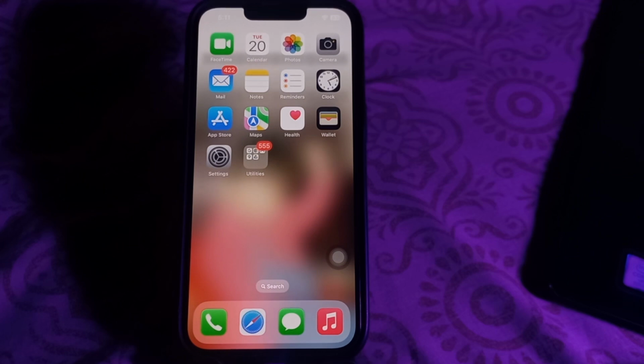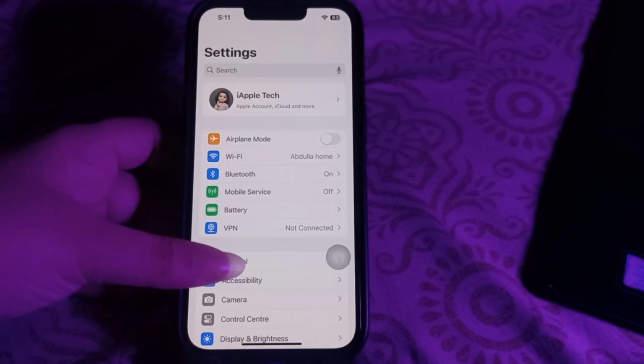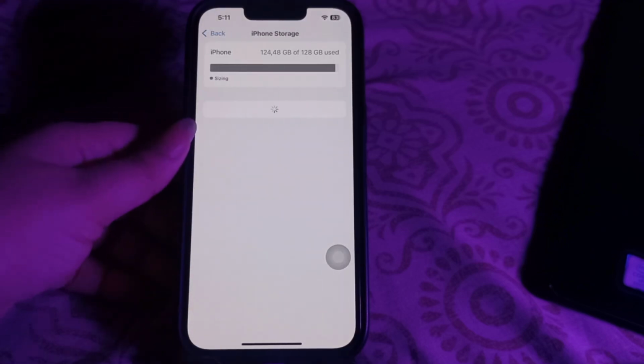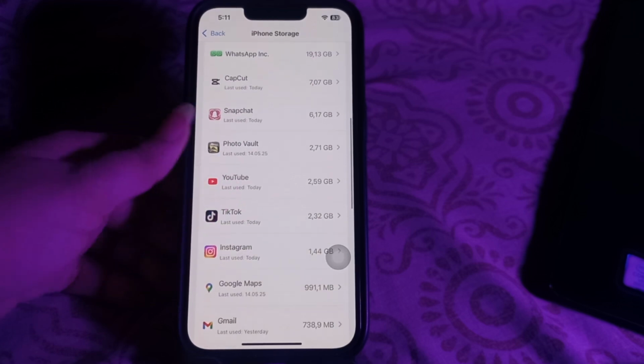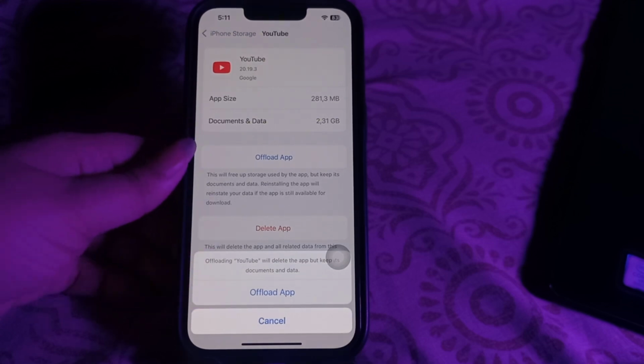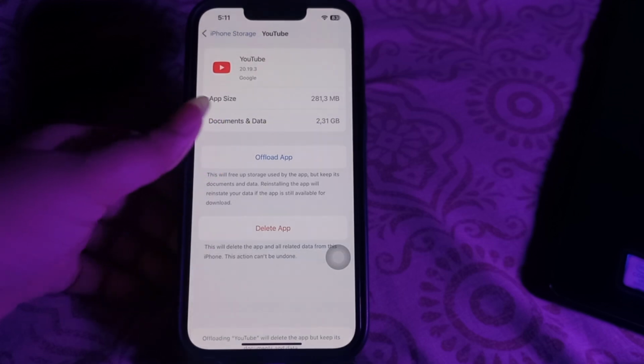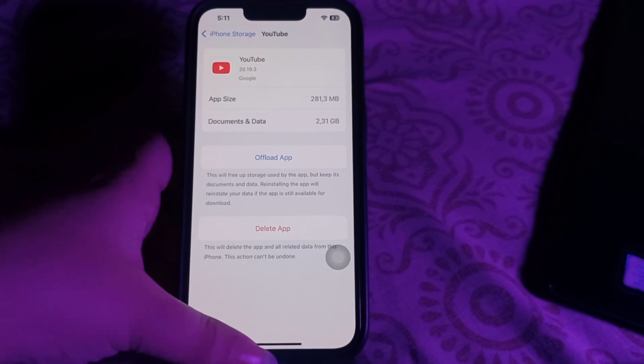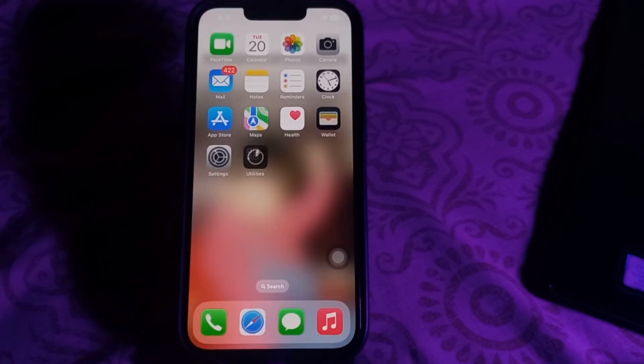And the next step is clear app cache and data. Over time, apps accumulate cache and data that can become corrupted or cause performance issues. Although iOS doesn't have a built-in cache clearing function, you can delete and reinstall the app to clear its cache. For this, go to settings and then go to general option and choose iPhone storage. Next, scroll down, find the app that is causing the issue, then tap on it, and then choose offload app and then tap on offload again to confirm, or you can tap on delete app to remove it completely, and you are done.